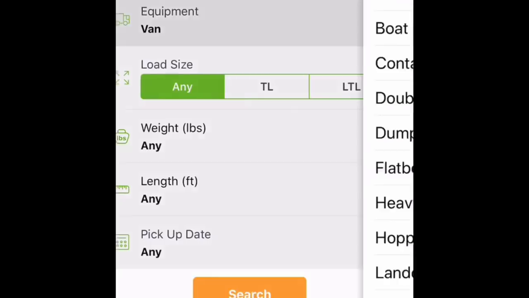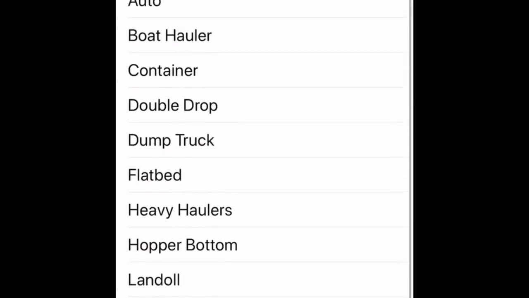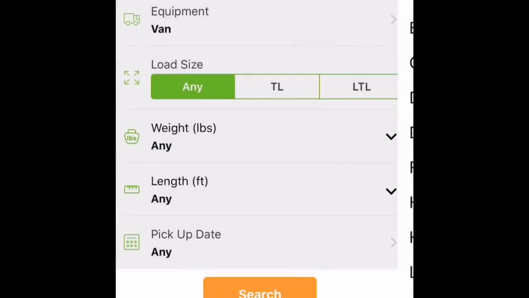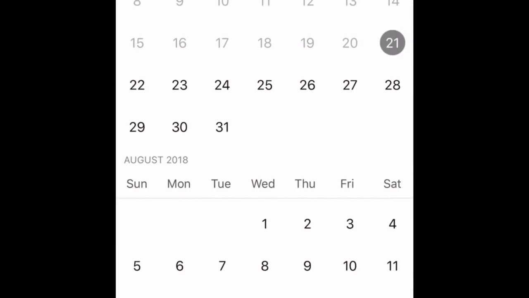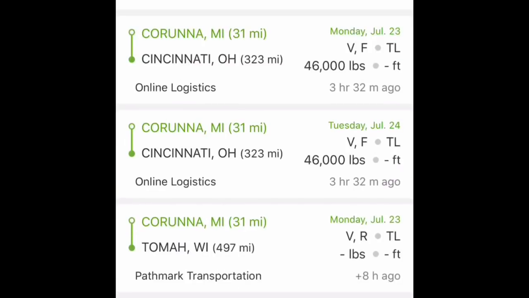And then you can go down and pick equipment and pick what type of trailer you have. We have a van, so there it is. You can pick weight and length and pickup date. Any will bring all those, but let's say Monday and Tuesday of next week. We'll pick those dates, hit search.